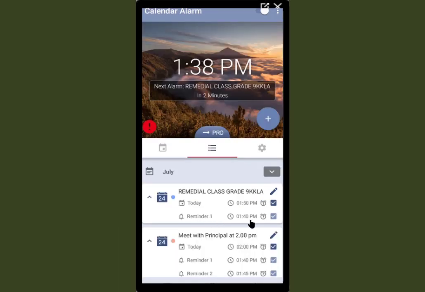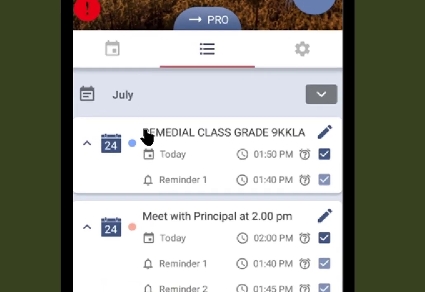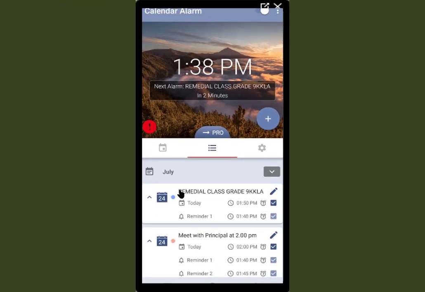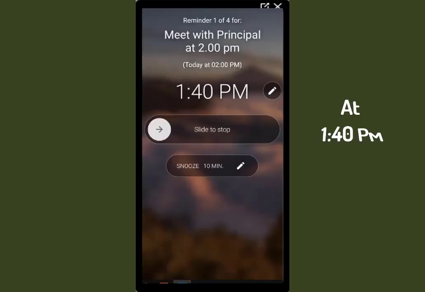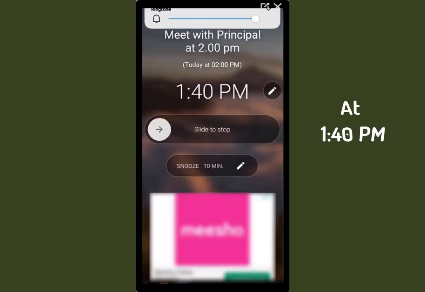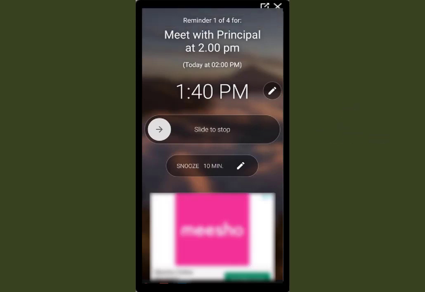So now the time is 1:38. At 1:40 the mobile will ring to remind you. I will show you how it rings. Okay, like this you will get a ringtone, whichever ringtone you have set on your mobile, according to your taste. With that sound, your mobile will ring with a message like this.